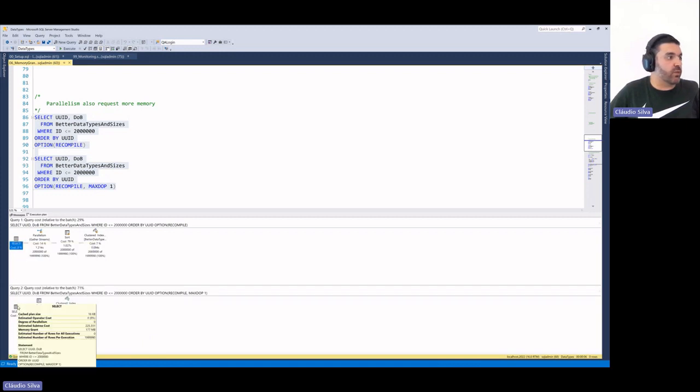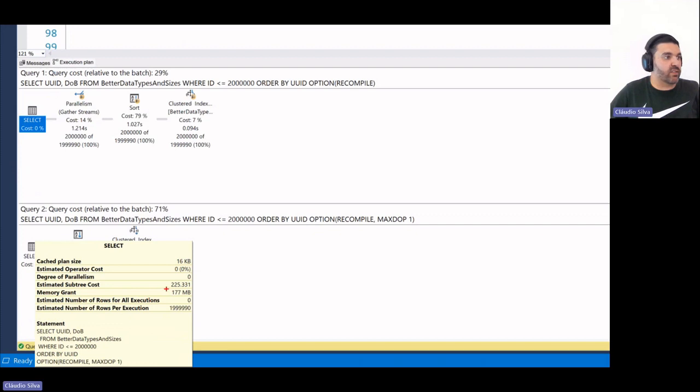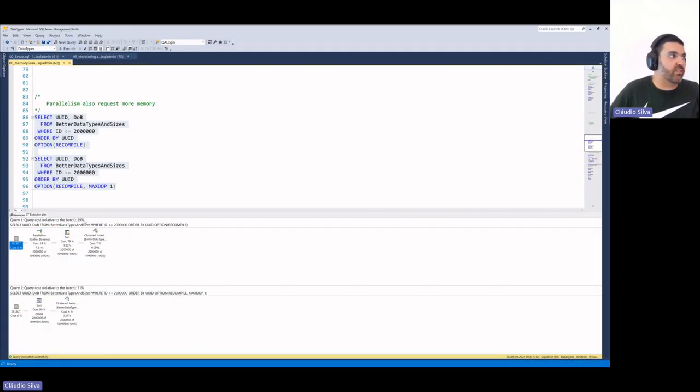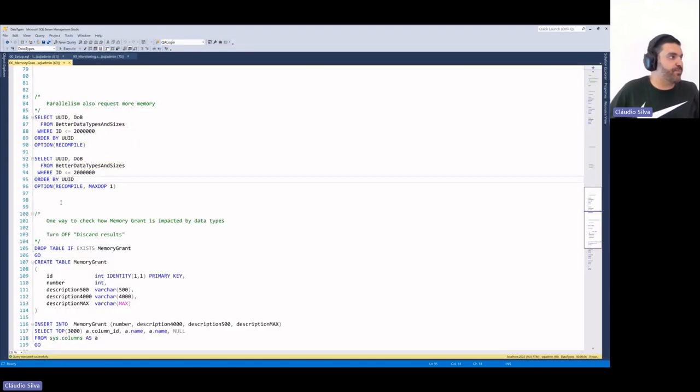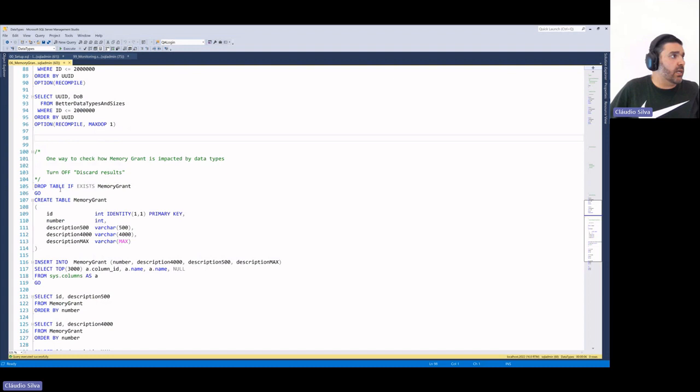And that gives these 289 megabytes. But if I force the query to run with MAXDOP 1, meaning just a single thread, you can see that the memory grant goes down by some megabytes. So this is the thing: you also need memory to keep the data on the sort and to pass it to the gather streams and so on. So there is an overhead with that. Now let me turn off the discard results, so we want to have the results again.